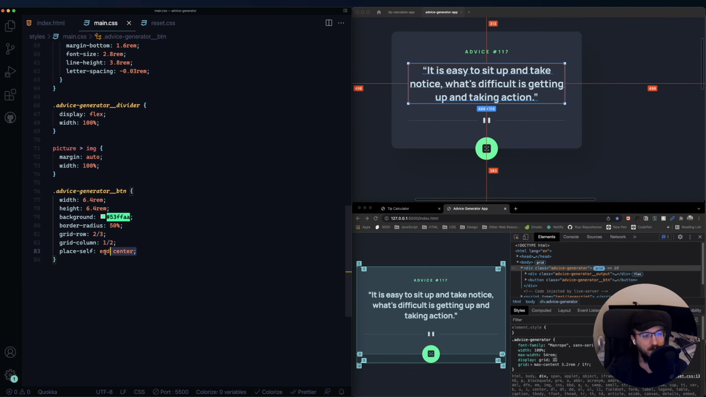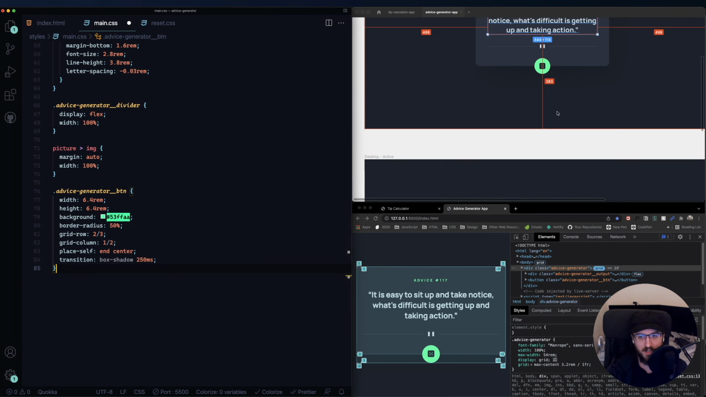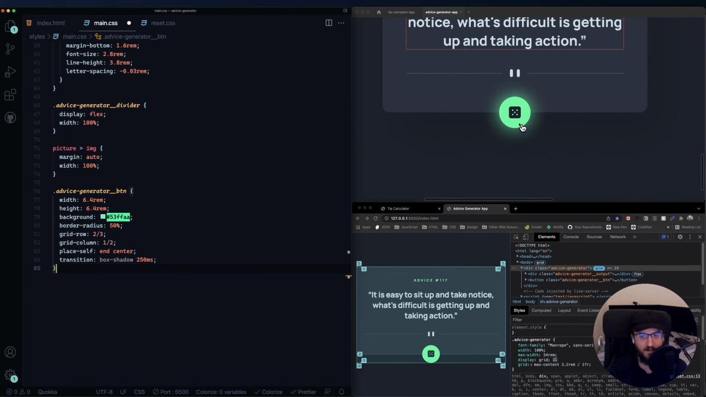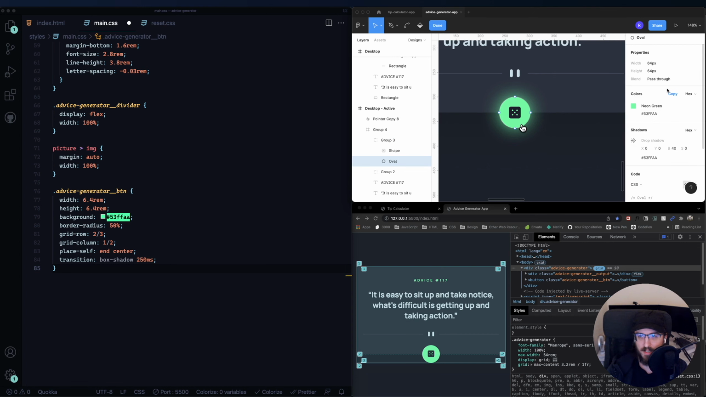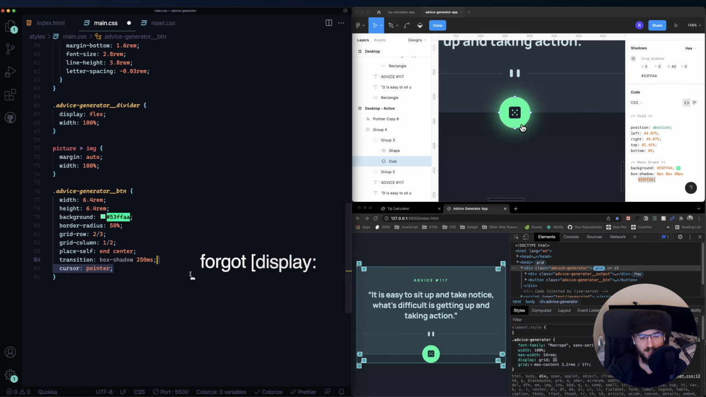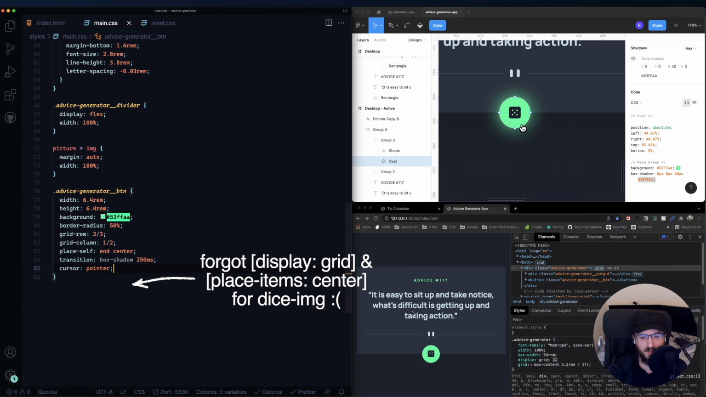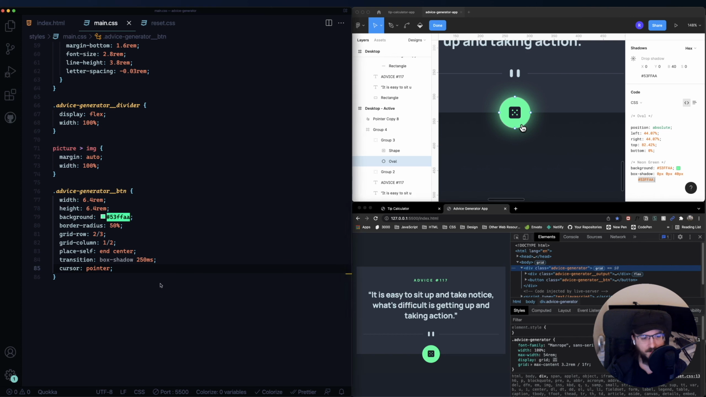Really useful. And of course, we want to transition this particular button because when we hover over it, we've got this effect. And again, if you're not sure, you can always just go into this, scroll down when you have inspect, and you can see the box shadow over here. You can just copy this. I think I changed it slightly though. And of course, cursor pointer when we hover over this button.